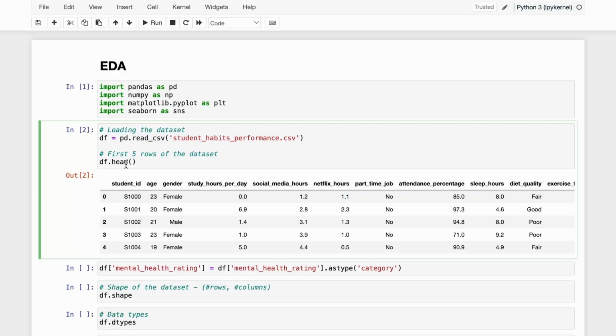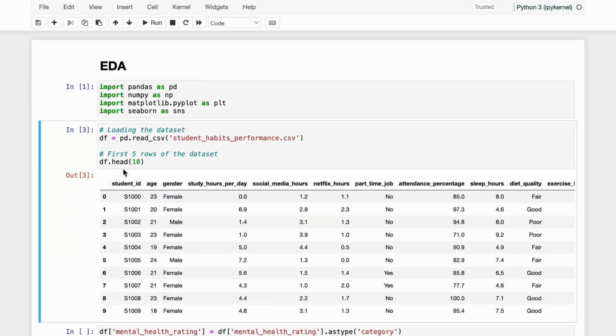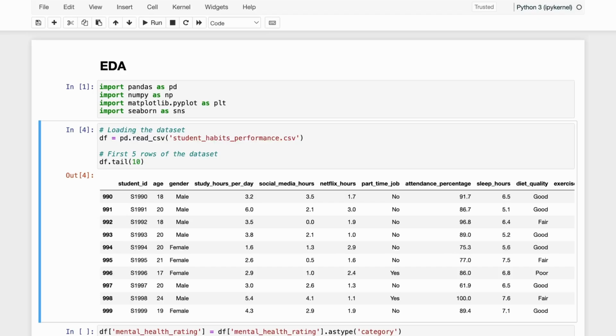So df.head() is going to print the first 5 rows of the dataset. If you want to get the first 10 rows, you simply put 10 in the brackets and you get the first 10 rows. If you want to get the last 10 rows, you swap out the head for a tail and you get the last 10 rows.